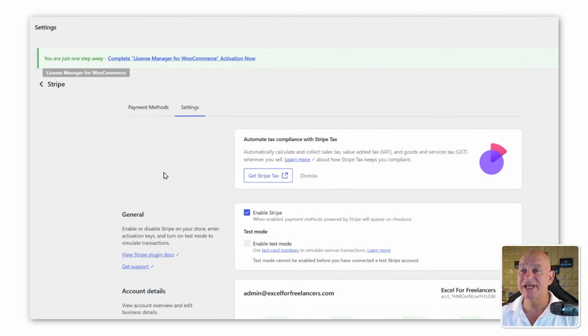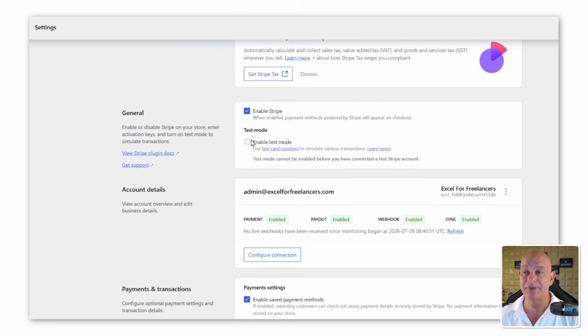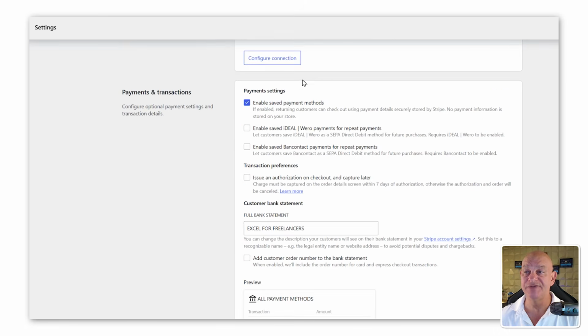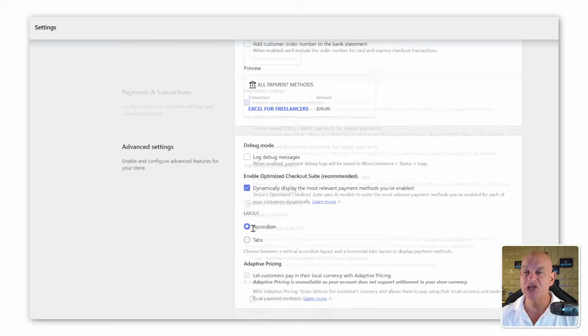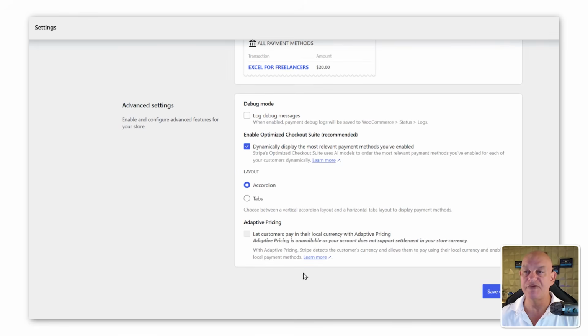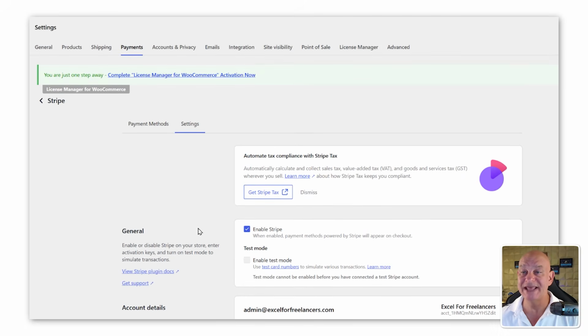And here in the Stripe settings, we see it's already set up. We can enable the test mode here. We can configure the connection. That's already done. So we're pretty much good to go. If we make any changes, we can then save them. But that's pretty much it.